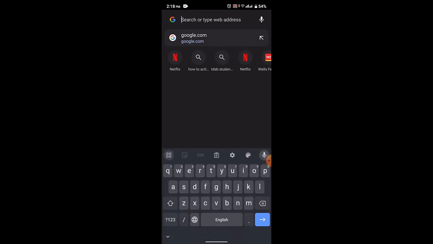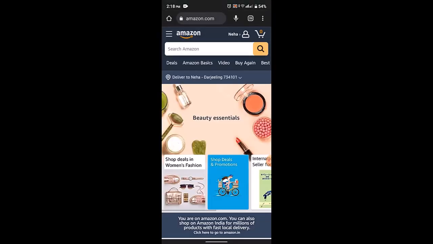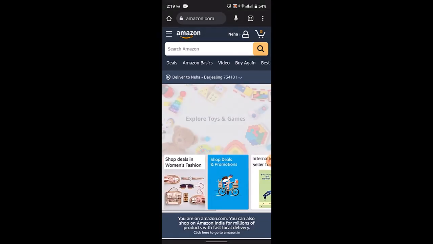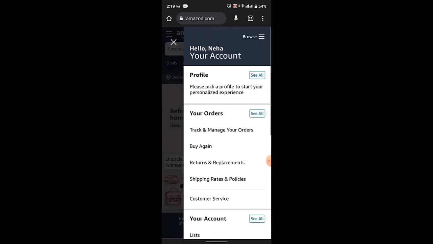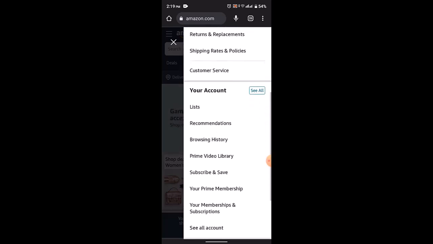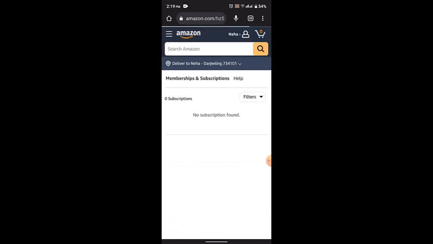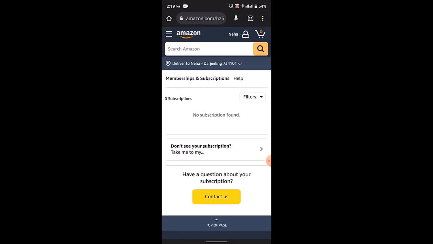So open up a web browser of your choice, and then on the web address bar type in amazon.com and make sure that you're logged into your account. In my case, I'm already logged in, so right on top you can see my profile icon. Click on the profile icon, scroll down a bit, and over here you'll need to go to your membership and subscription from the list. This is going to take you to the other interface where you'll be able to see all of your subscriptions.